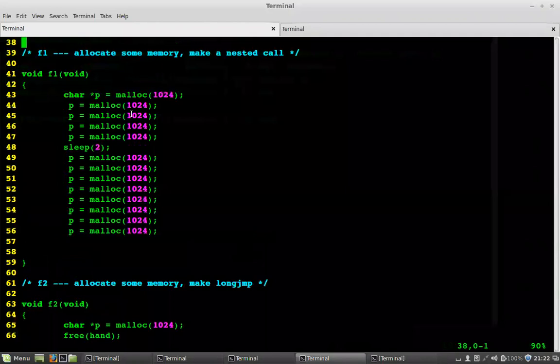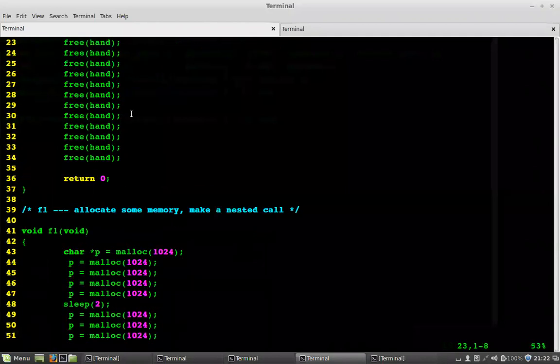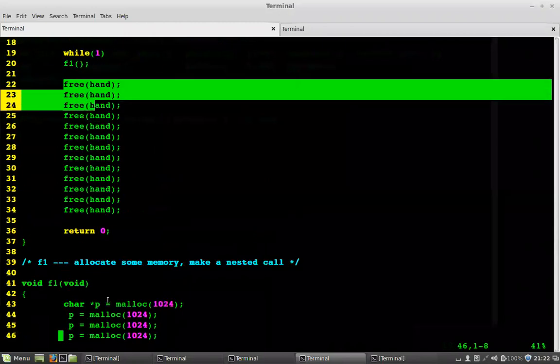You will also never reach it. It was while(1), so you can't reach line number 22 onwards, because the loop will keep running all the way.